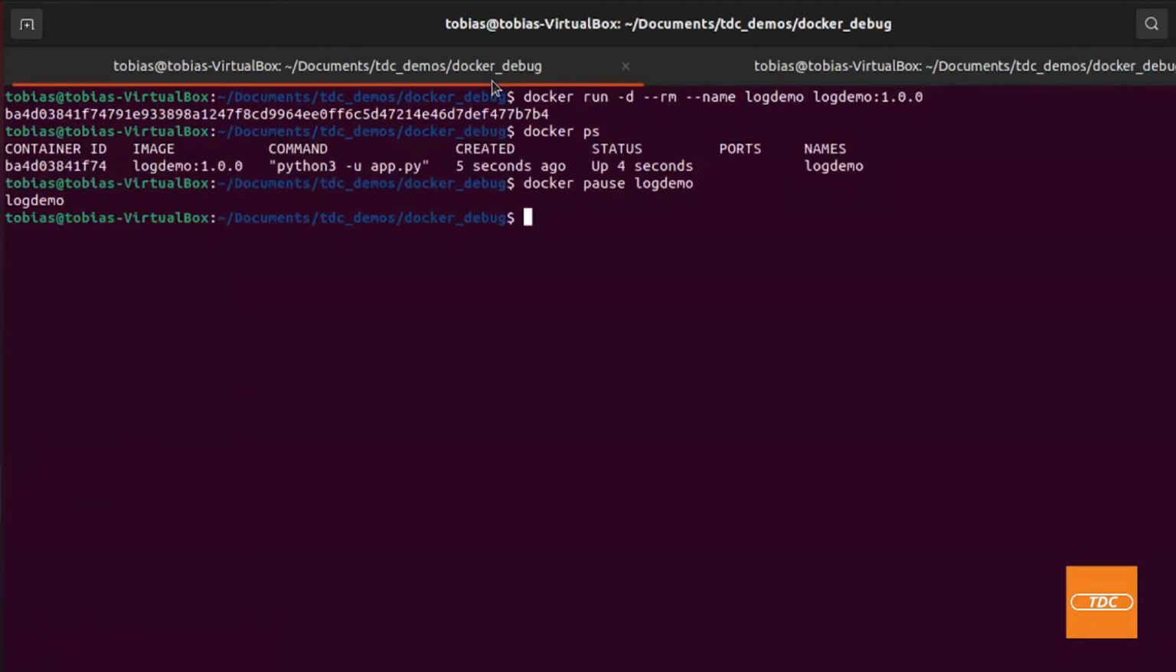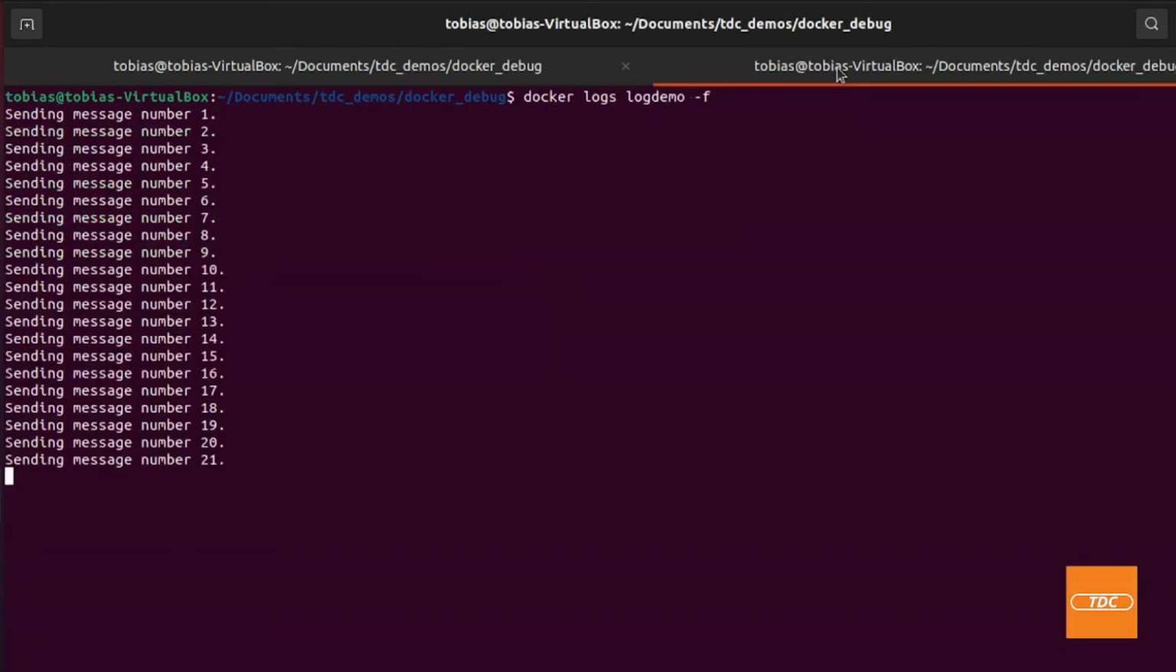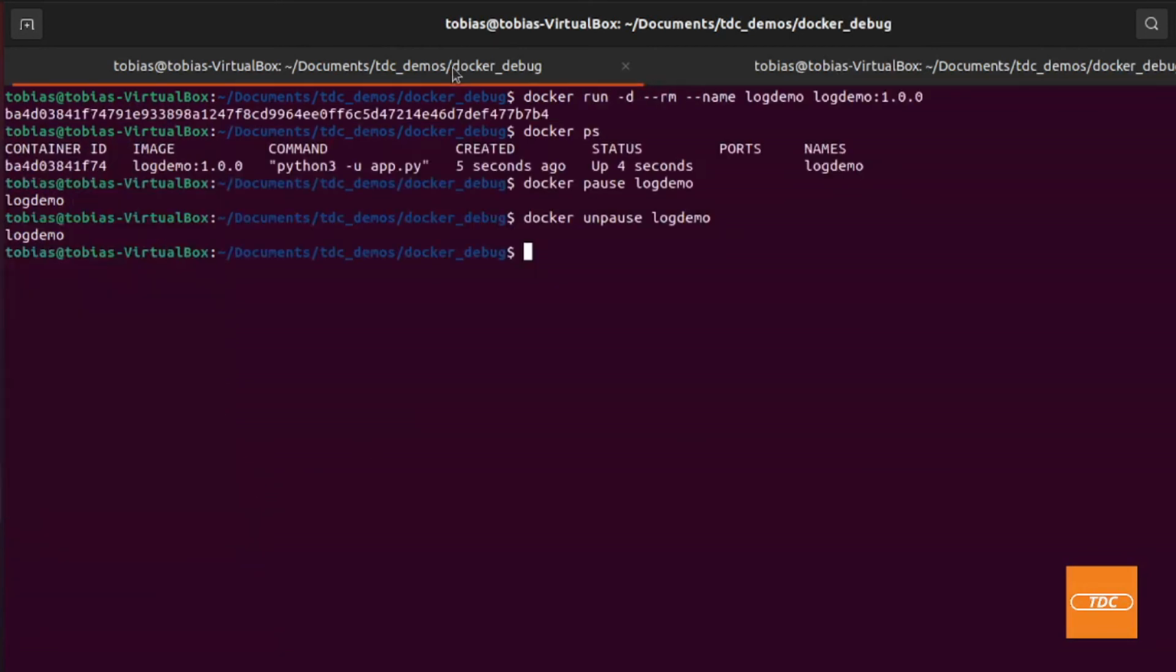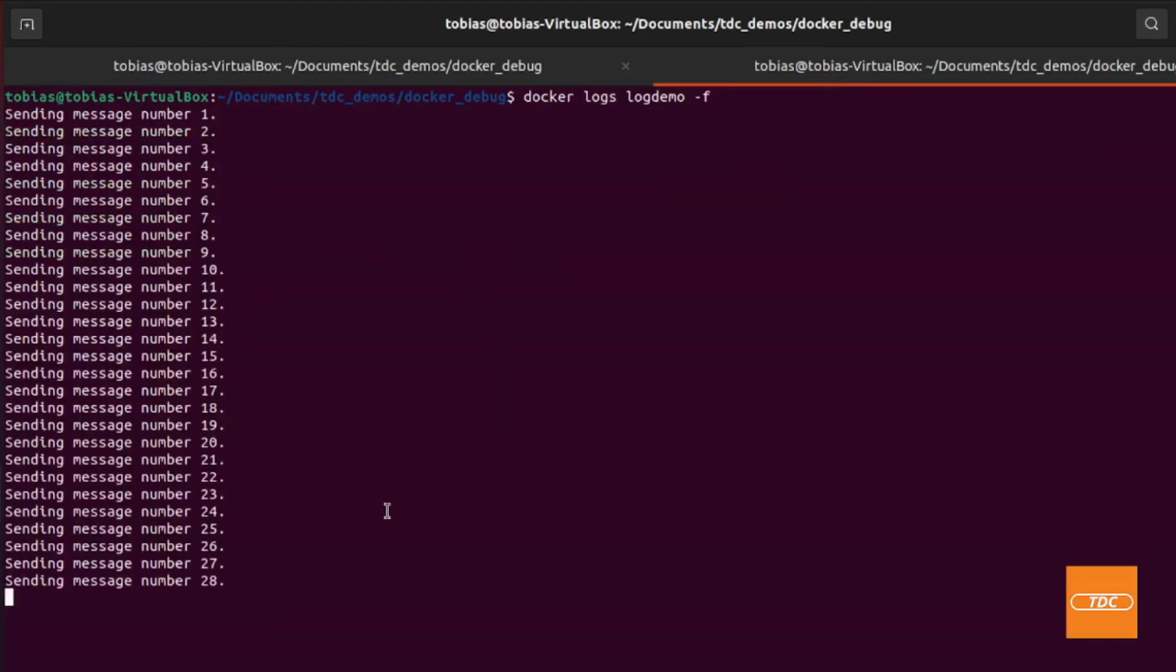Now let's go ahead and unpause it. This is simply a docker unpause log demo, and I've unpaused it. If I go back, you see my messages will continue being logged to my log. So this is how you can pause a container. You do not stop it, so you don't lose any of the work that's in it. You just pause the running of it, and then with the unpause command, you can continue running your container.